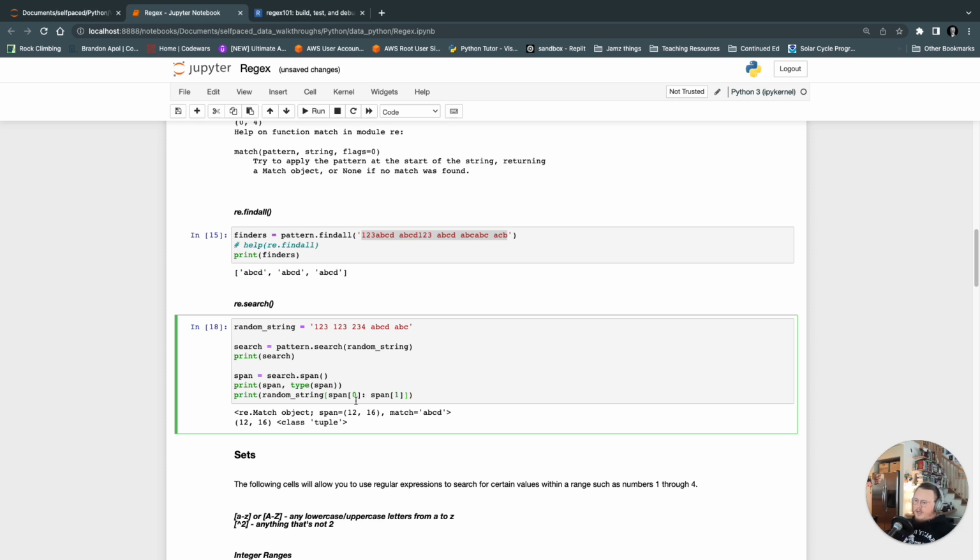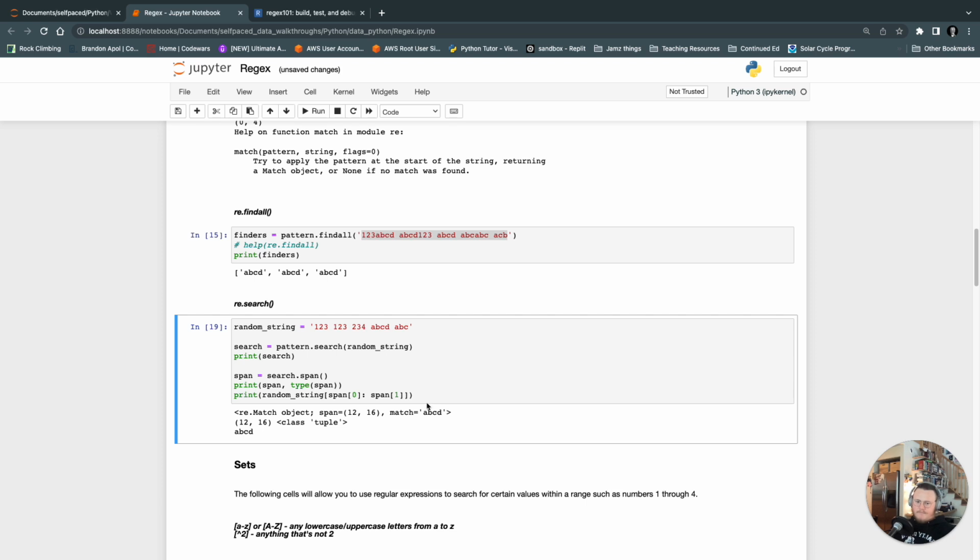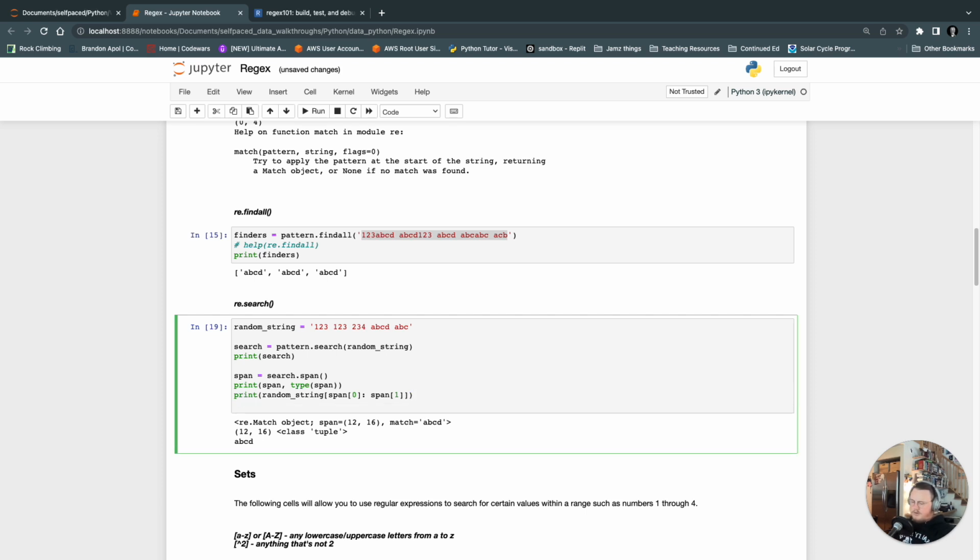There we go. So now we're going to be slicing random string and just getting back this. And again, span 0 will come out as 12. And so this will go from the 12th index until the 16th index, which is that. So when I print this out, we should get back out ABCD. And again, if you're like, Brandon, I'm not quite sure exactly what you're asking here, I'm just doing the same thing.